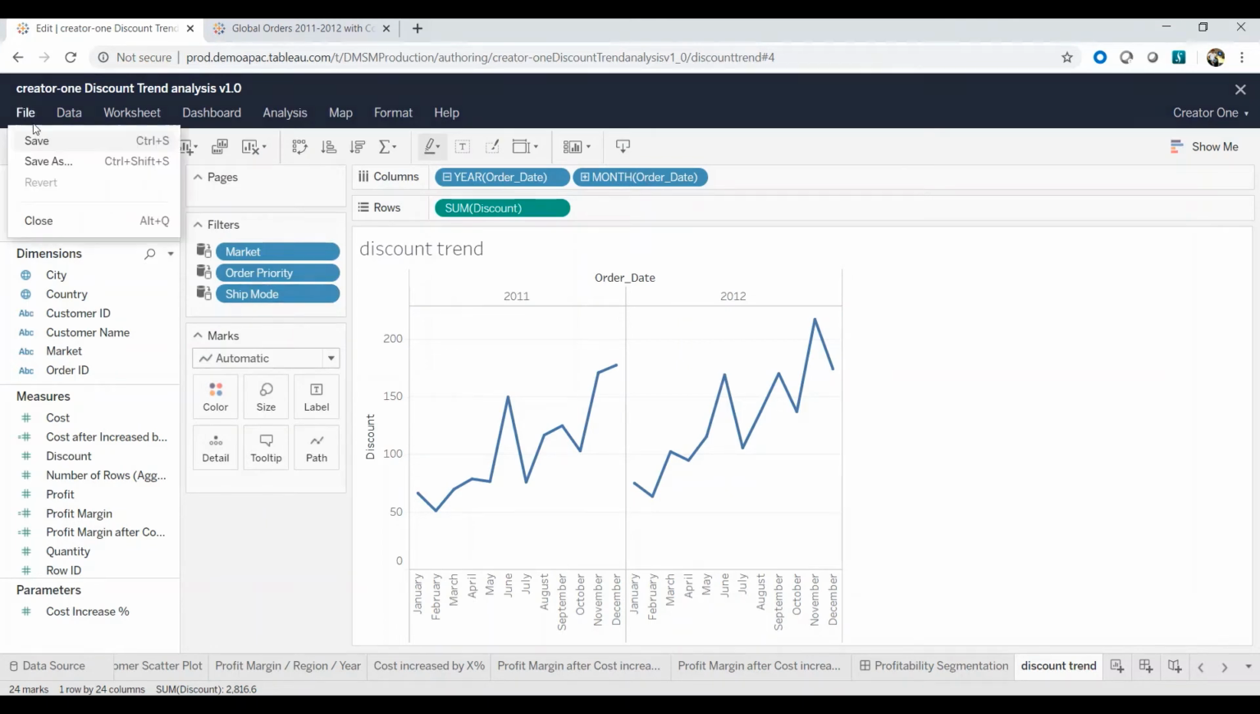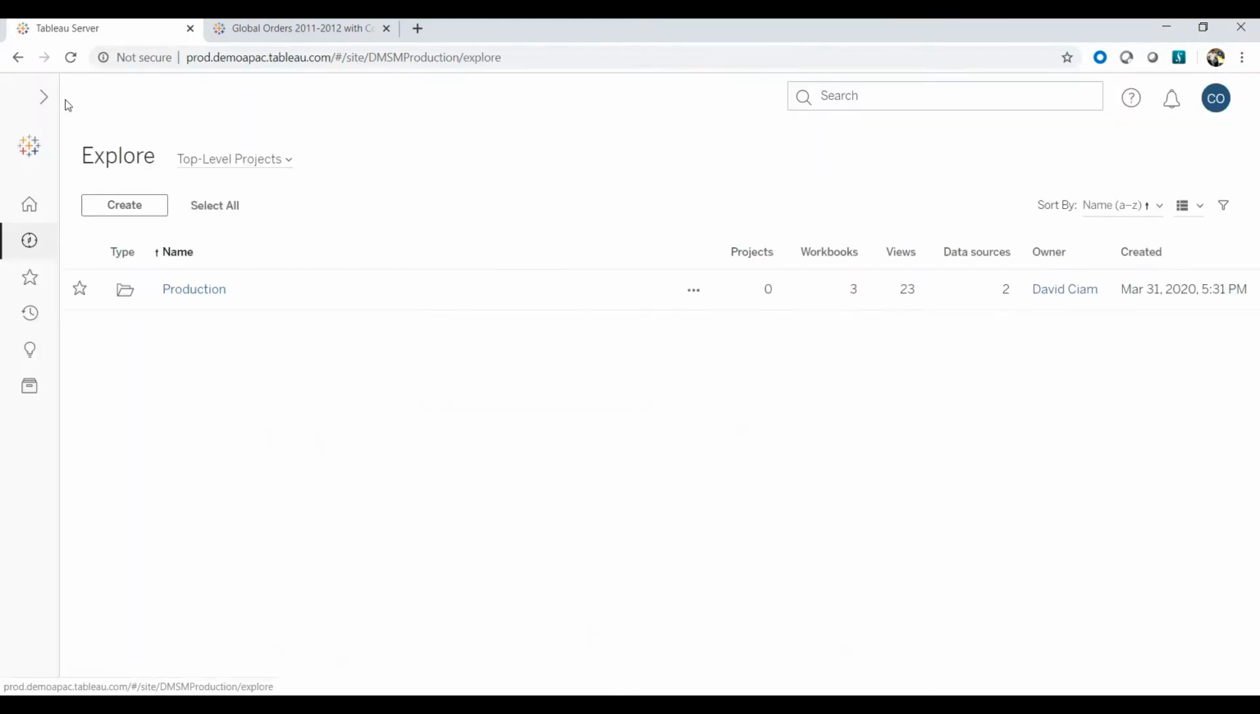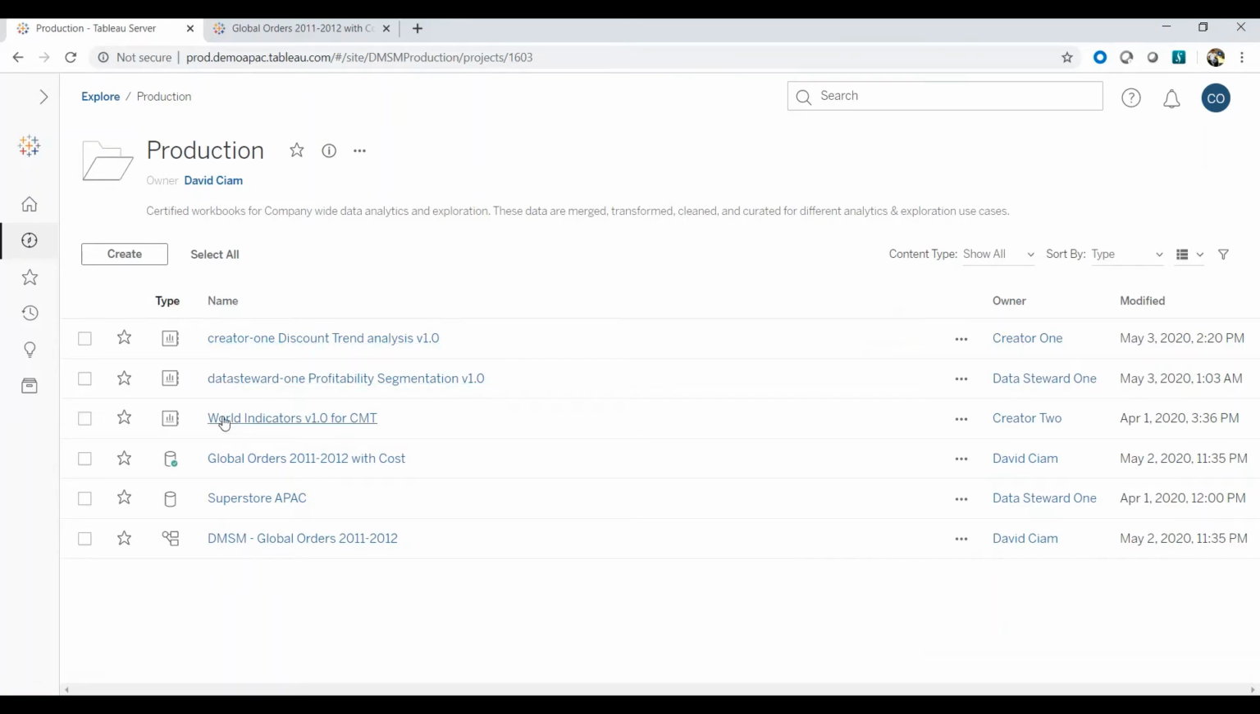Okay, let us close this. I'm also curious whether the data steward published other data sources that I need. So let's just explore a bit. Click production. I can see there are 2 data sources here, and 1 flow. So these are the only 2 data sources that are published. I can see that this one is certified by the data steward, and this one is not certified by the data steward.